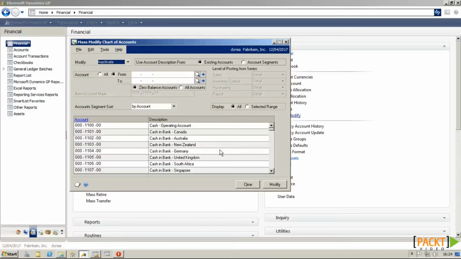In the next section, we're going to have a look at a few more ways to speed up data entry and reduce entry problems.